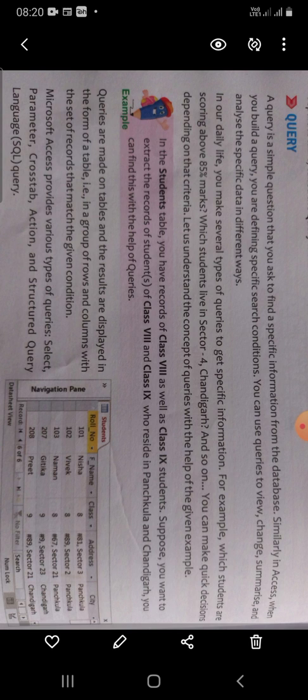Microsoft Access provides various types of queries like select queries, parameter queries, cross-tab queries, action queries, and structured query language queries, etc. This will be discussed later.